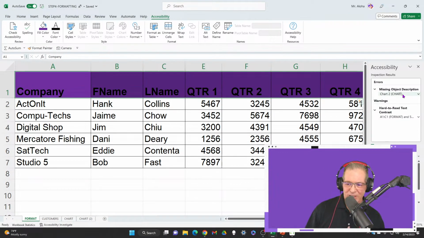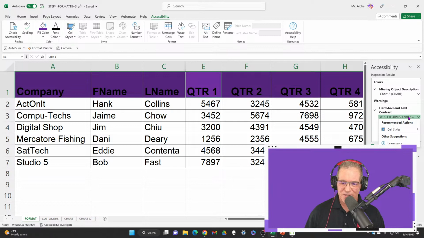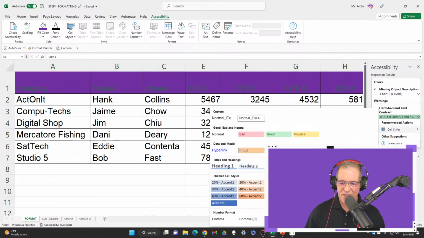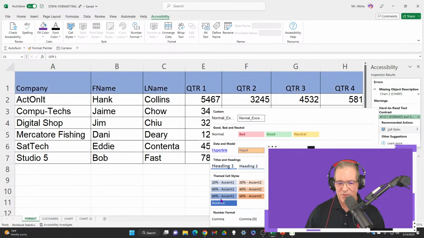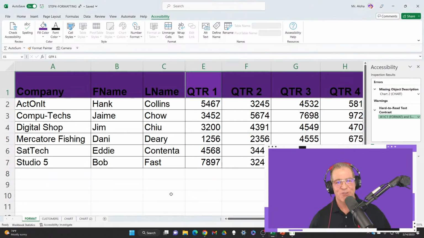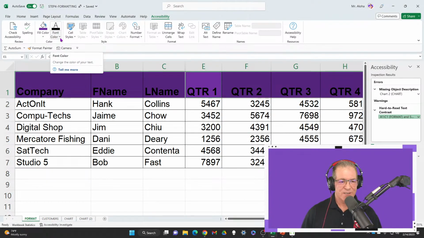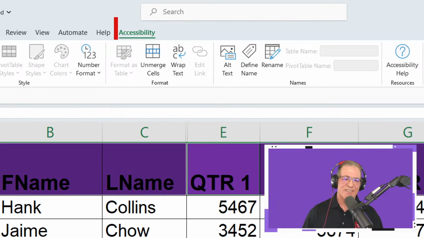Boom. And it's saying, hey, your chart object. Yes, I know what this is. We're not going to worry about that right now, but this is what I want to know. Hard to read contrast. And it's highlighting where it's hard to read contrast. And then I can go to cell styles and give it a different style. But I already know what I want to do here. I'm going to give it a different font color.